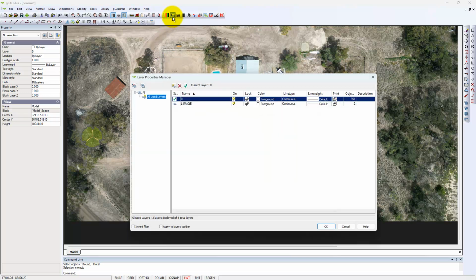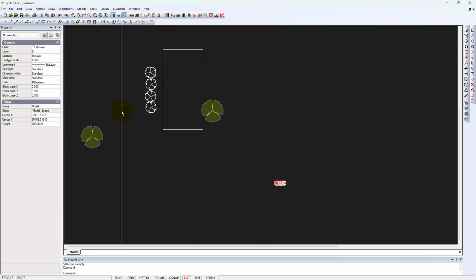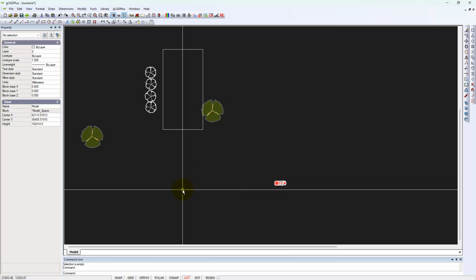Because we're operating on layer 0 and all the images are on their own layer, let's turn that off. And there's our base plan starting. So I hope that shows the value of using drone footage when making base plans using GCAD+.